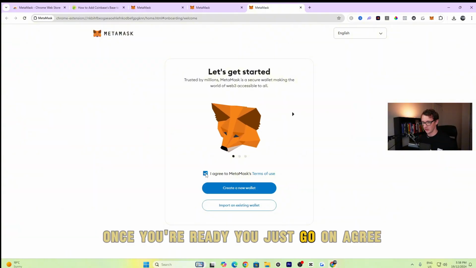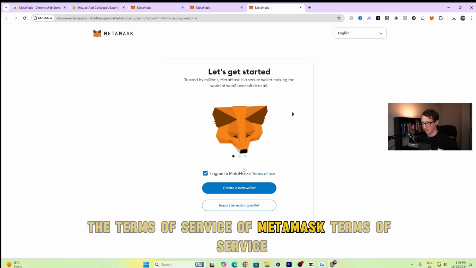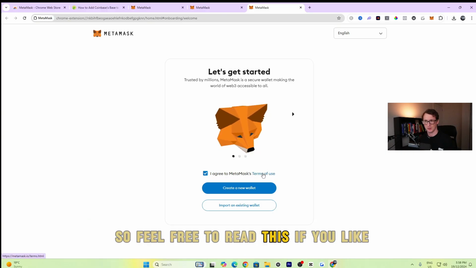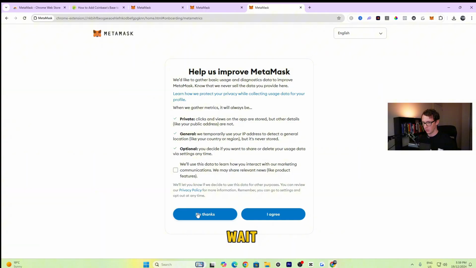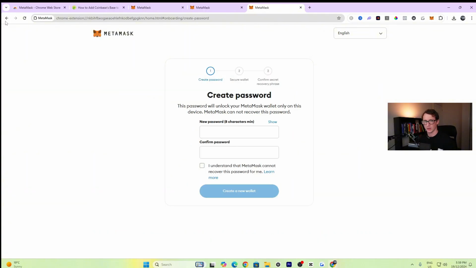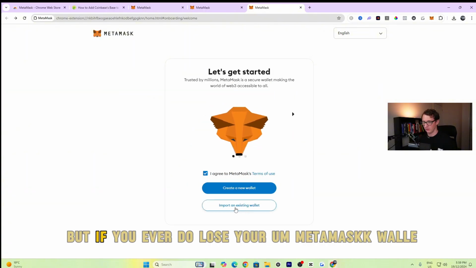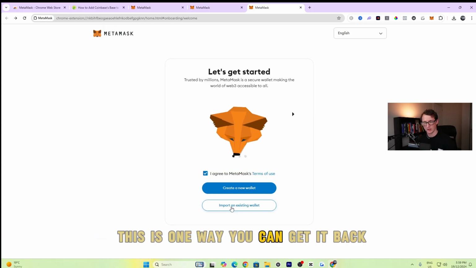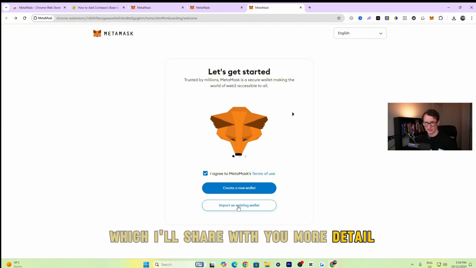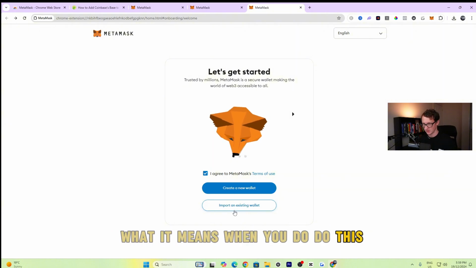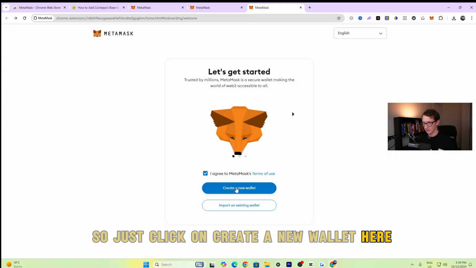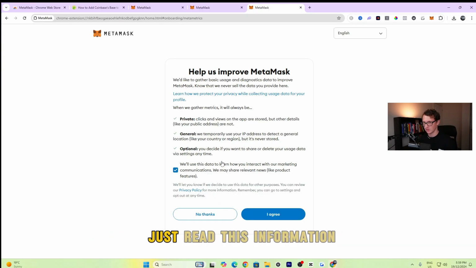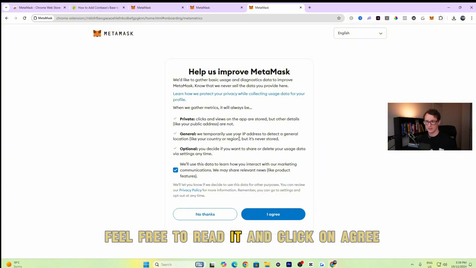Once you're ready, you just click on agree to the MetaMask terms of service. Feel free to read this if you like, then click on create a wallet. Wait, I was just going to go back again real quick. So I agree to the terms of service, but if you ever do lose your MetaMask wallet, this is one way you can get it back, importing an existing wallet, which I'll share with you in more detail what it means when you do this. So just click on create a new wallet here, then make sure you understand this. Feel free to read this information and click on agree.